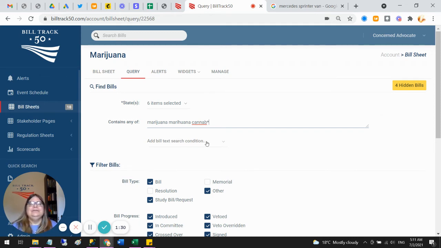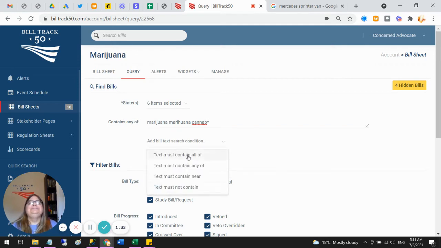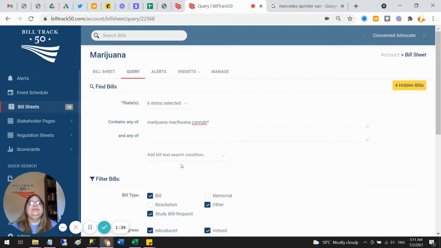So if I say add bill search condition, now I can add another any of. So I'll do that, and I'll say now I want expunge or expunct, and I'll be able to get any of this, so one word from here, and any of these. So it's marijuana or cannabis, and expunge or expunct. So we put this little and in the label to remind you that you're looking at this and this, so both conditions will have to apply.